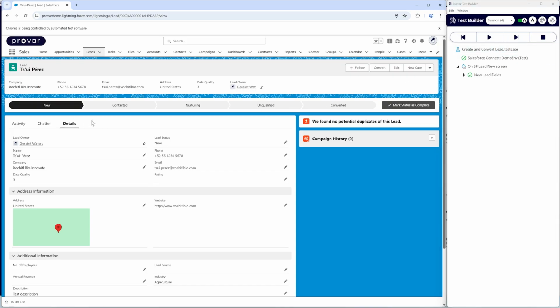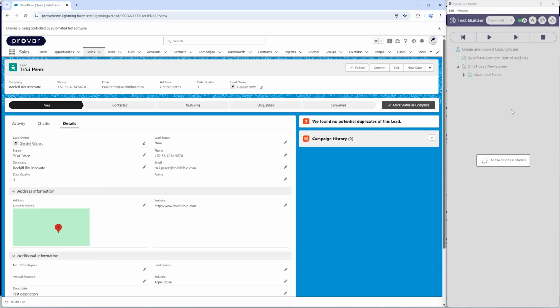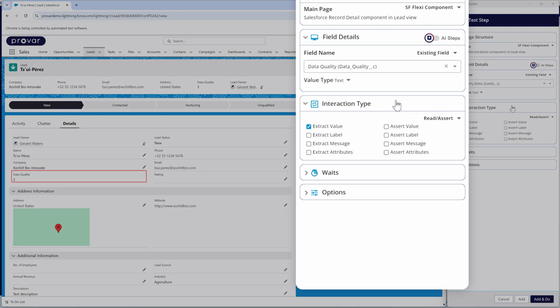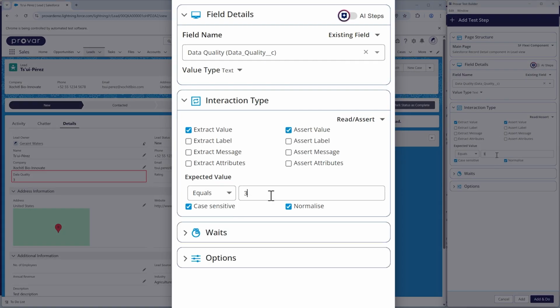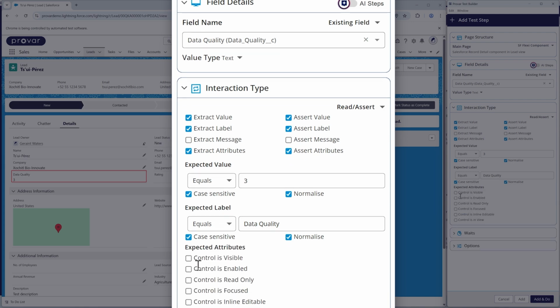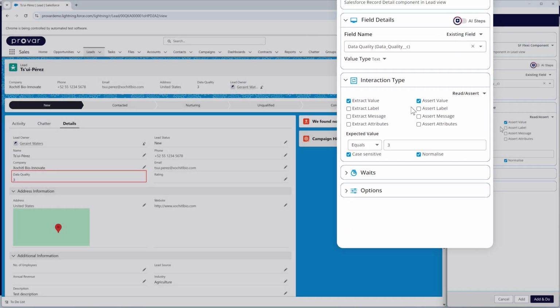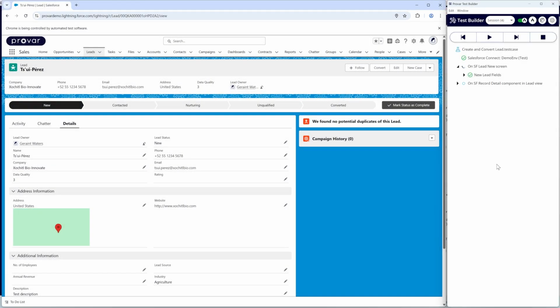Now from here, we can add additional validations to our test flow. So we'll go ahead and add our validation for our data quality by right-clicking it and adding it to our test case. This is a formula field, so we may want to make sure that this value is equal to 3, based on the fields that we populate. We can also validate field labels inside of Salesforce, different validation messages on the screen, whether they're field or page level, and HTML attributes, such as making sure that the field is read-only, or whether or not it's inline editable, etc. But for now, we'll just leave an assert value in there, and we'll add and do that inside of our test case.